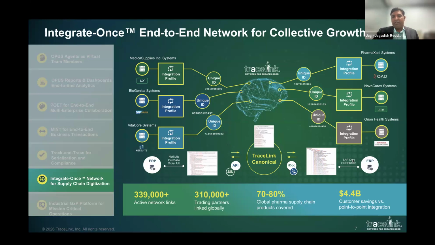But now TraceLink creates a link between Orion Health and Jag and Co. And with that link, we know what file format they would like to receive. They say XML. So we can create a transform from canonical for Orion Health System, which will translate the data from the canonical and map how Oracle will like to receive it as an XML file. And that's the integration. That's one time. Now the beauty of this comes in. Jag and Co is now integrated with Pharma Excel and Orion.